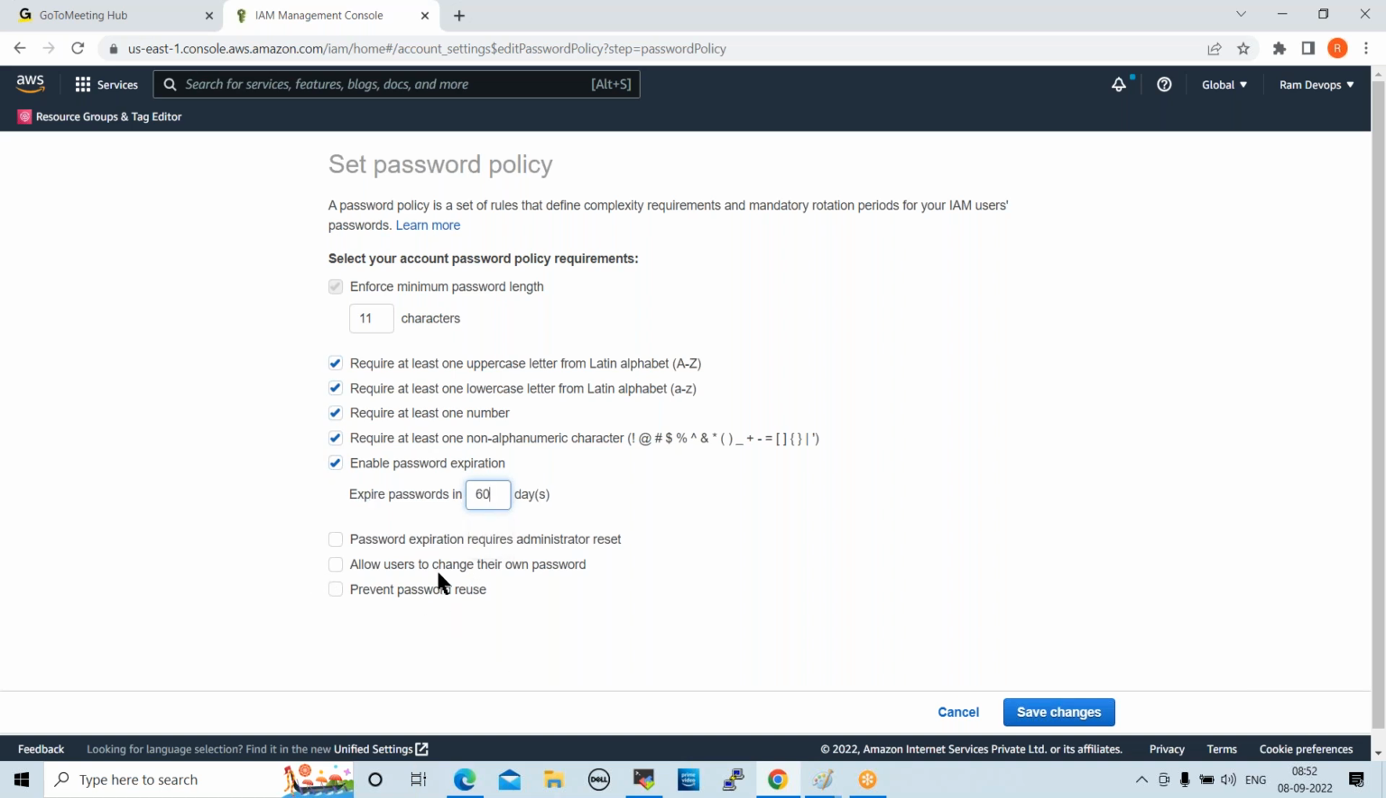Yeah. Require password expiration, require administrator reset. If you allow this, the administrator can reset the password. Allow users to change their own passwords. Users can change when you allow. Prevent password reuse. Last 5 passwords we cannot reuse, right? You can increase to 8 passwords or 10 passwords. So like this, you can customize.